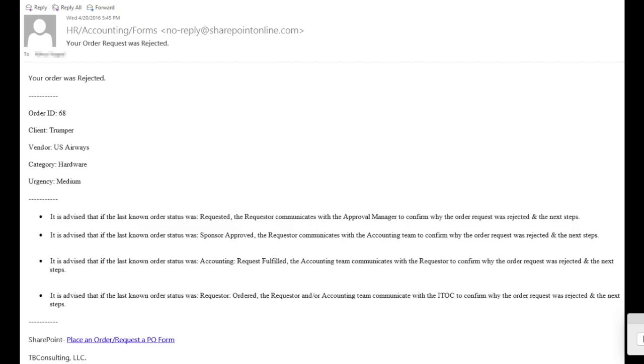If at any time an order request has been rejected, the requester, approval manager, and accounting team receive an email stating that the order request has been rejected. It is advised that if the last known order status was requested, the requester communicates with the approval manager to confirm why the order request was rejected and the next steps.